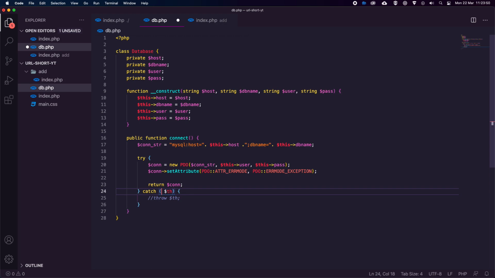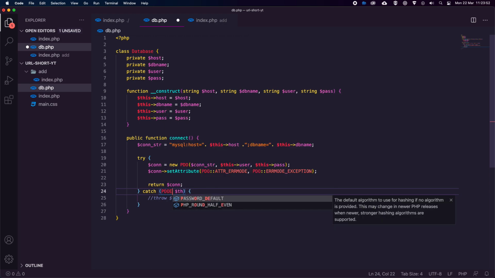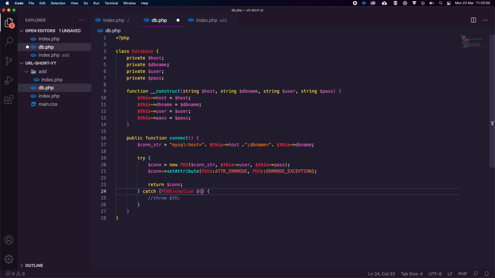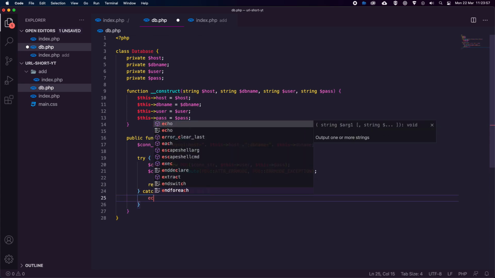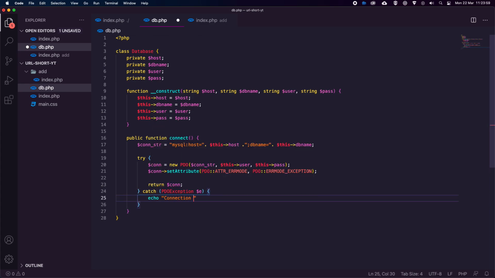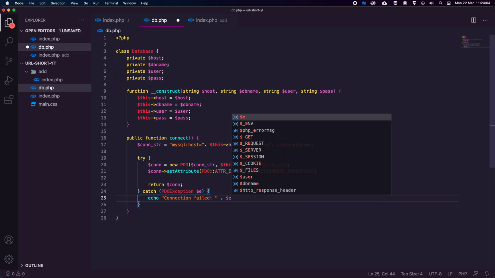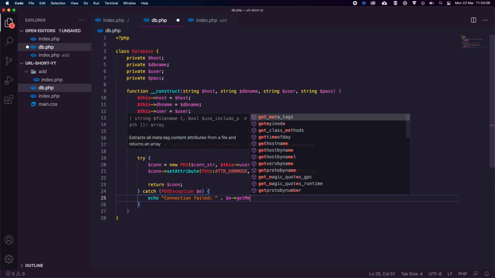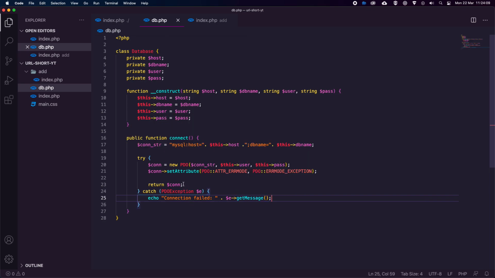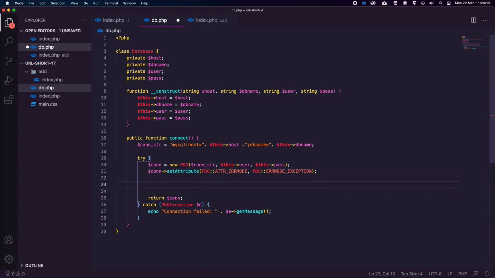Now, if we do have an error here, so we're going to say PDOException, we're going to pass through an error, and all we're going to do is echo connection failed, and we can do $e, and then we can use the getMessage to get the actual message. Now I'm also, before we return it here, I'm just going to go echo connected successfully, if I can spell successfully, and just hit save there.